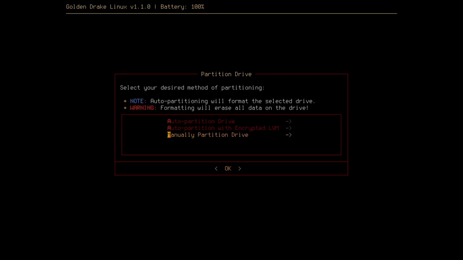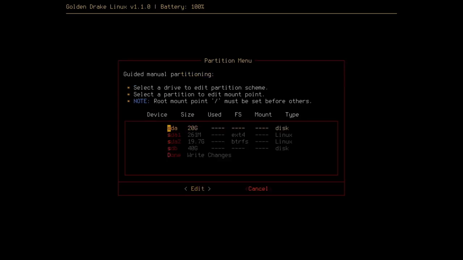Now, one thing I do want to note is that, unfortunately, encryption is not an option we have within our manual partitioning menu at this time. We might try to add that in the future. Anyway, here is the manual partitioning menu.